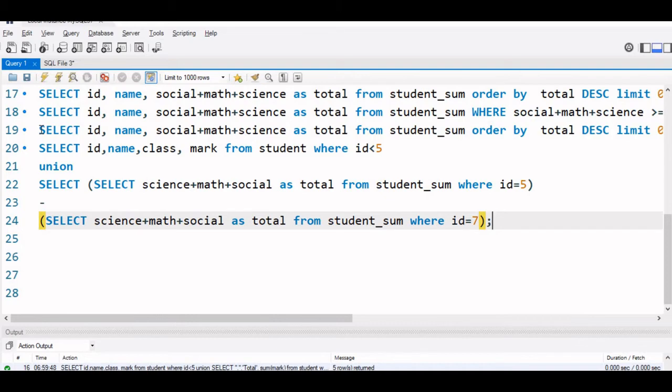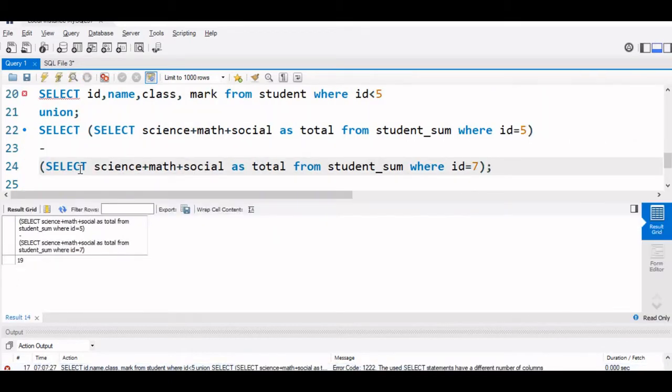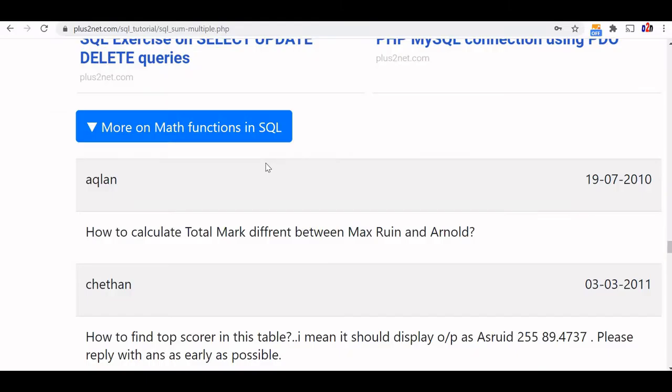Okay, here I have missed the end here, so I am not getting it. Let's see. So 19 is the difference between these two. So like that, any difference we can find out. Difference in mark between the rows, any rows we can take.